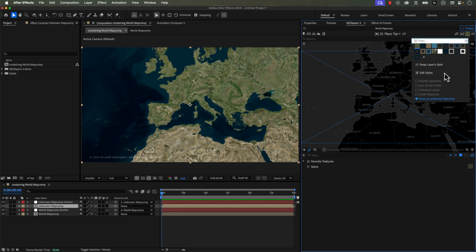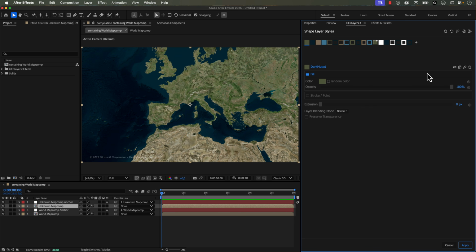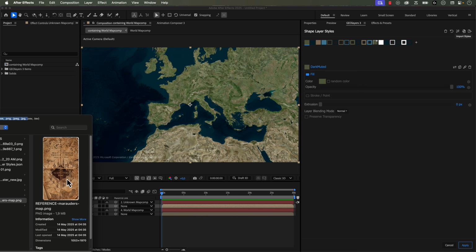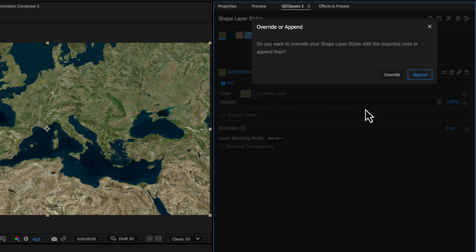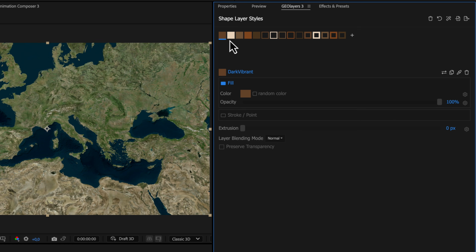And a really fast way to do this is via an image import. So I can click on Edit Styles, and here are the existing styles. But if you go up here, you can click on Import Styles, and I've got this really sweet Marauder's Map from Harry Potter. So we're going to use this. I'll click on Open. That's going to sample all these colors, and it's going to ask me if I want to override or basically append these shape layer styles. So I'm going to override them, because these new styles are just too gangster.